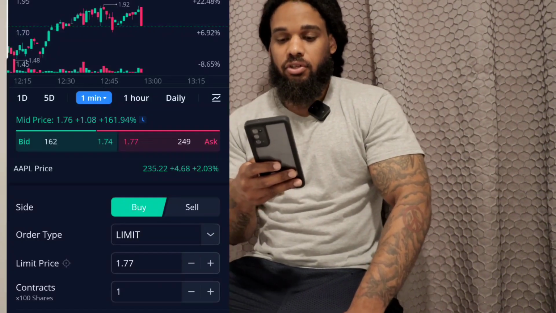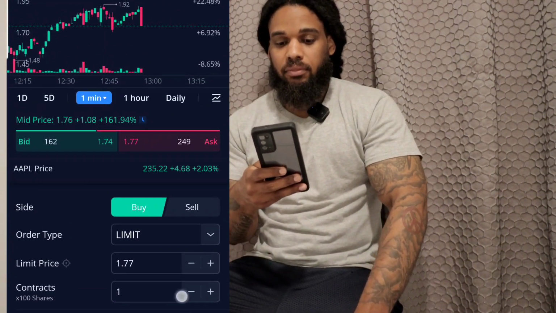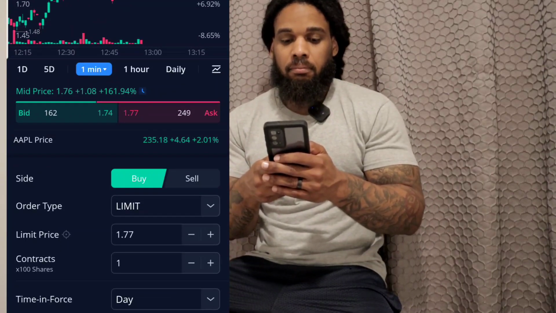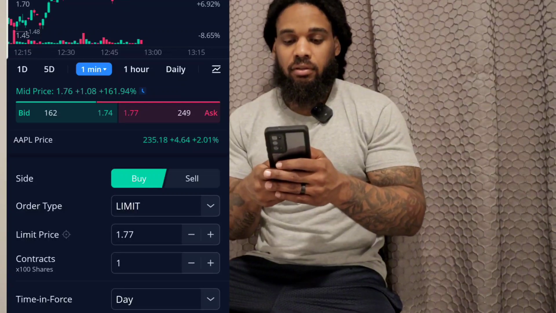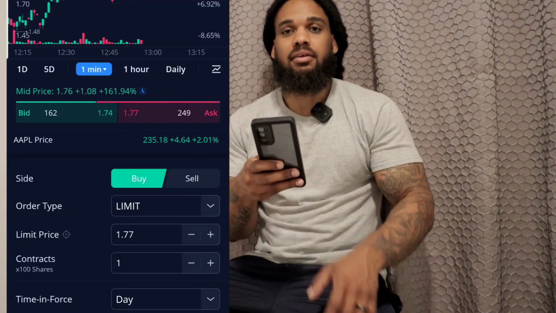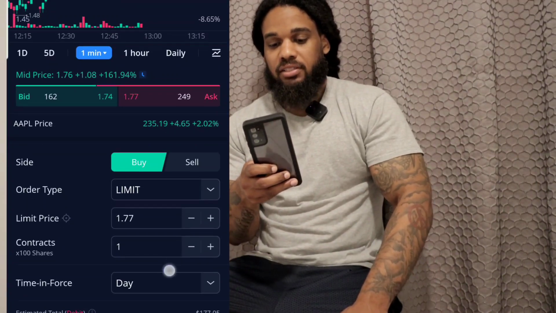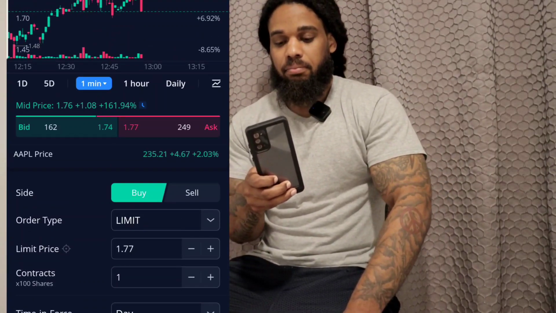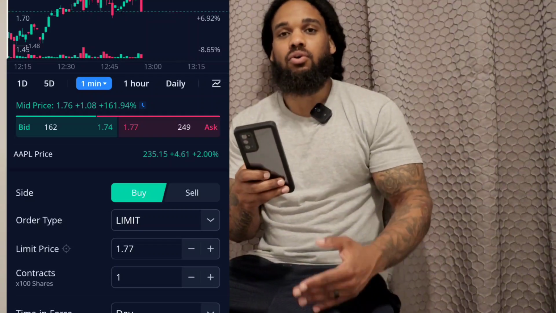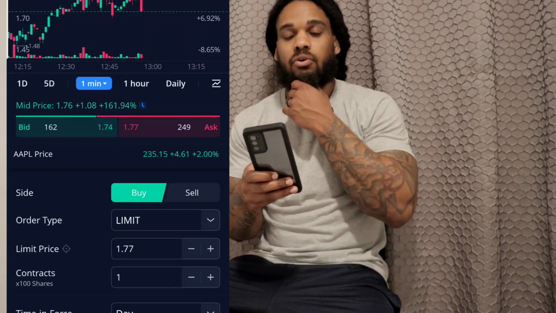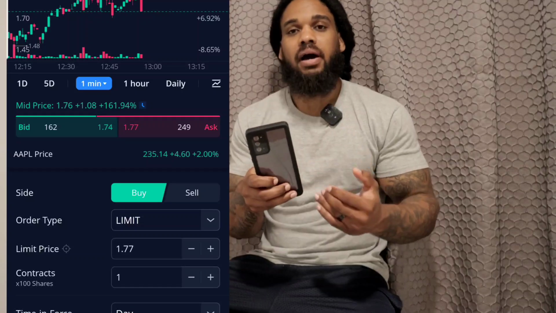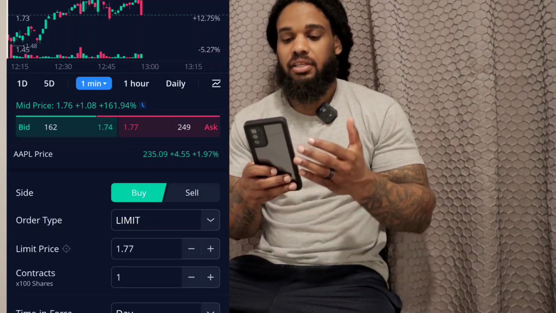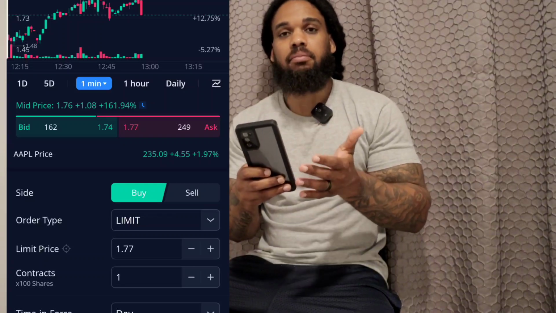You put in your password, and you're going to come to the option contract here. You're going to see the mid price, and you're going to see the ask and the bid. The mid price is pretty much where you could potentially get the option at. The ask price is what most sellers are asking for right now, and the bid price is what most buyers are asking for right now. But the mid price is where you could potentially get it if you do a limit order.